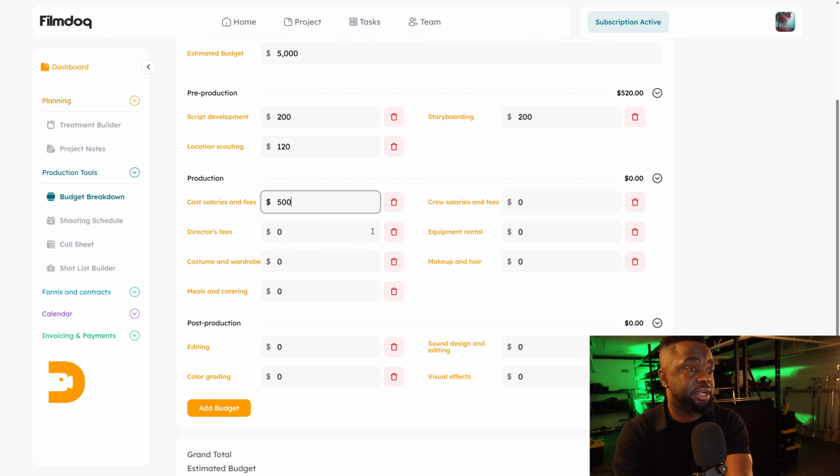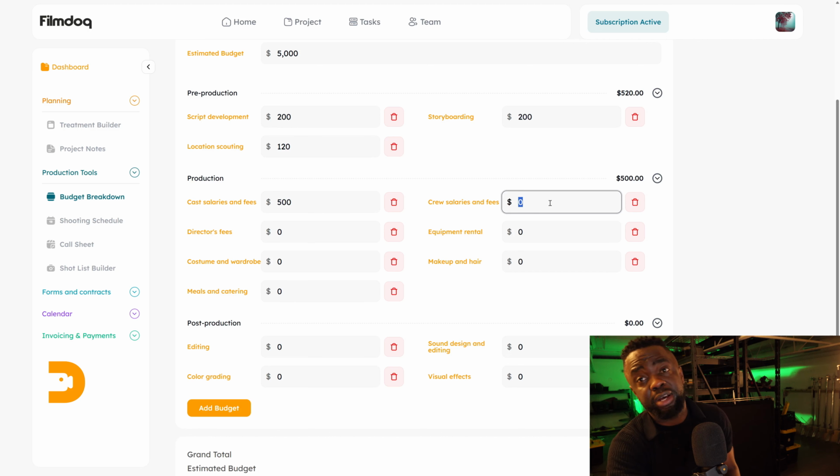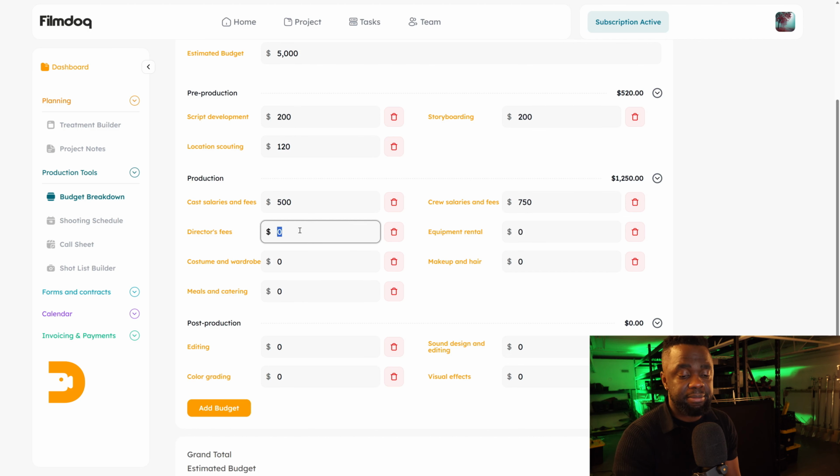Probably have 2 people working on sets for half a day. It's not a big production, it's just a quick commercial. And crew salaries, so this would be your crew, camera operator, AC, AD, production manager, whatever crew you have there on set. I'm gonna say you probably have 2-man, 3-man crew. I'm gonna say $750. Director's fee, I'm gonna say $400.